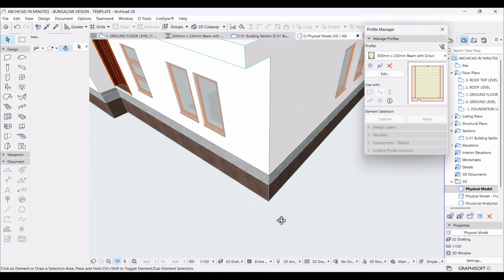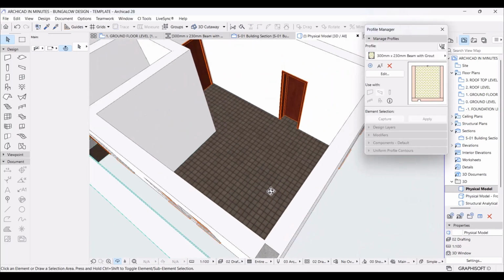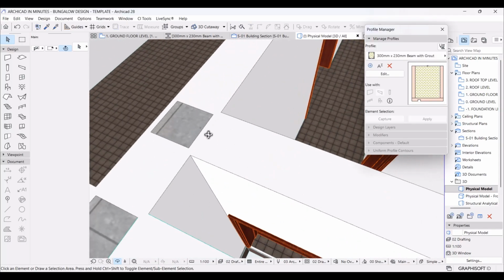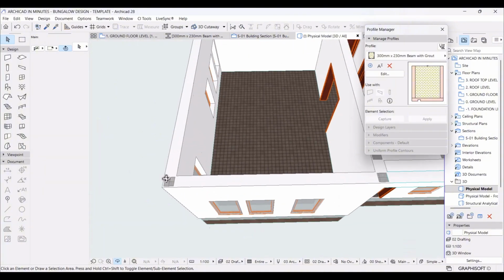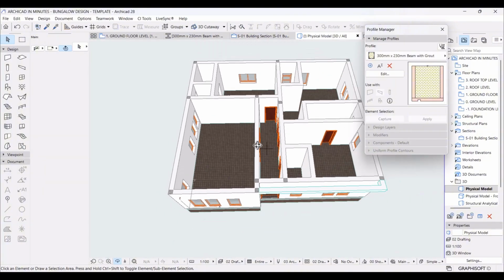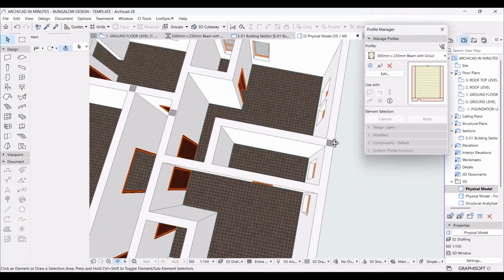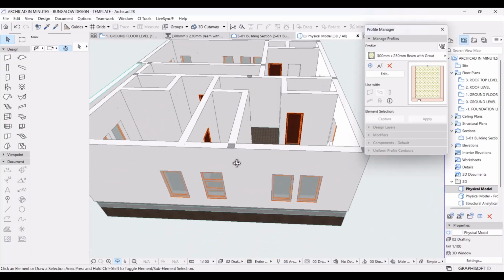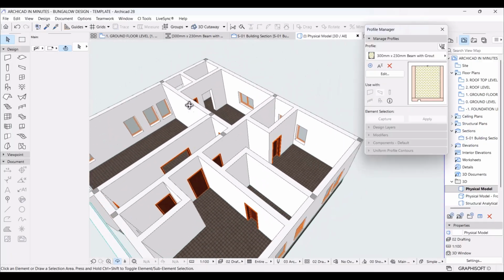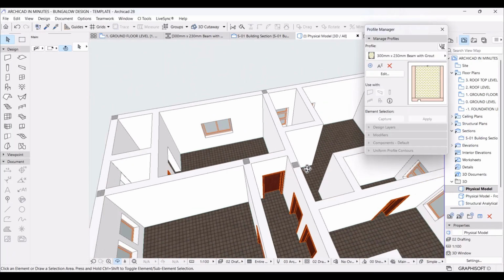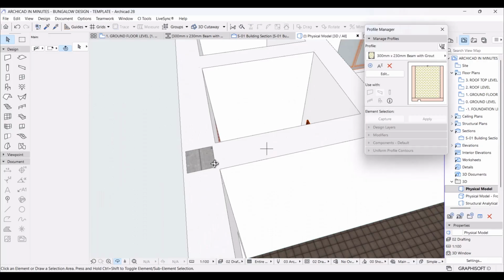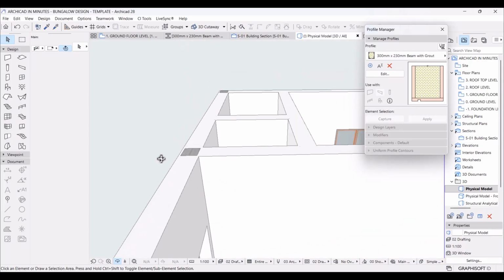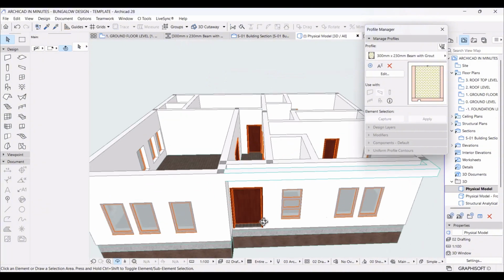If you look at our columns, they are inside the walls. So that's the beauty of using composite materials. So it will embed all the structural elements, and your model is going to be practically possible on site. Assuming we have just a solid wall 230, then we'll start having issues with the columns.